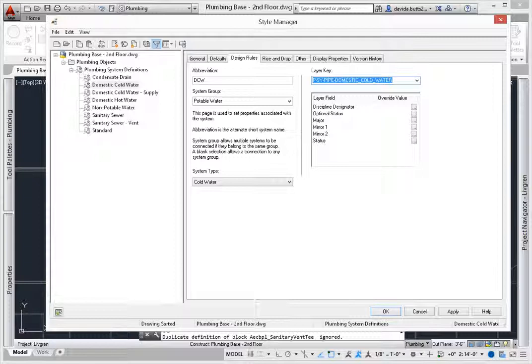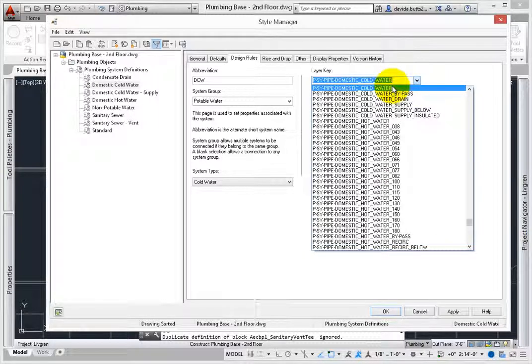As you add plumbing lines, the layer will be created if it doesn't exist, or it will be used if it does. When the layer is created, the color, line type, line weight, and other layer features are pulled from the layer key style and used to make the layer. You can change the key at any time, but changing the system will only affect new lines, not lines that have already been created.